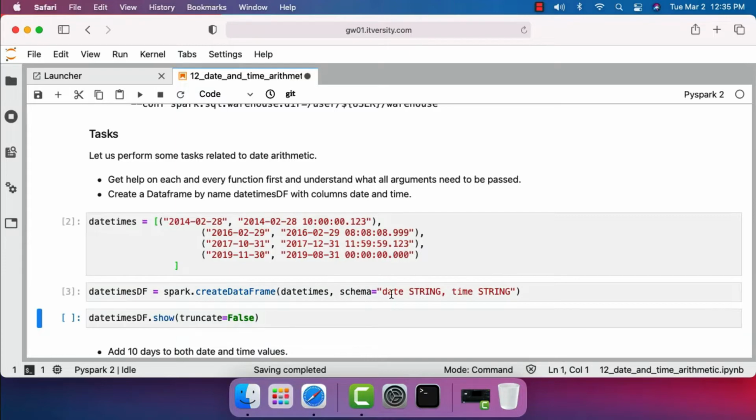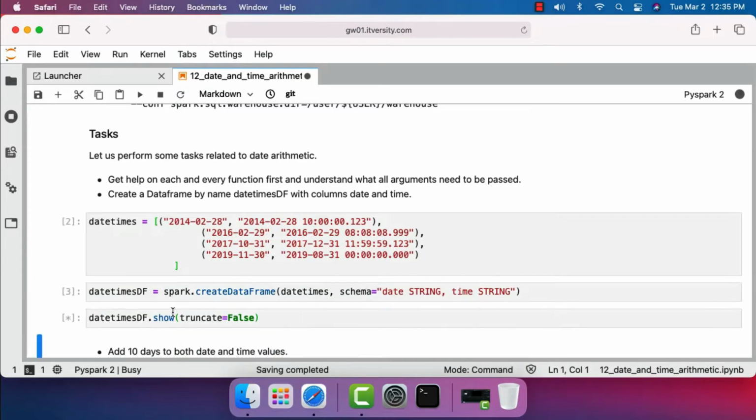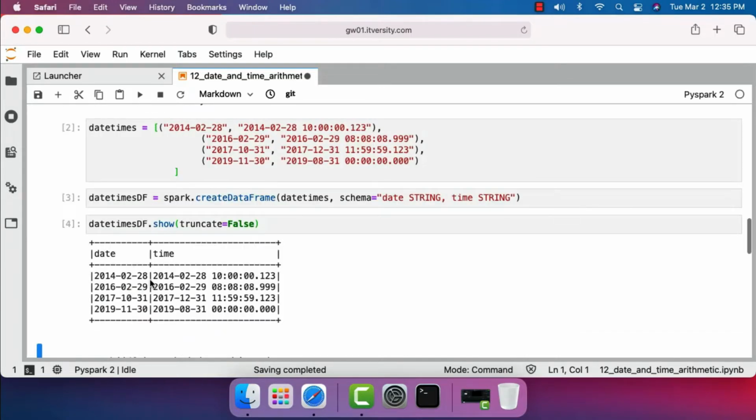The schema contains 2 fields. One is date, the second one is time. Let's preview the data by using show on top of the data frame. We should be able to see all the 4 records here.